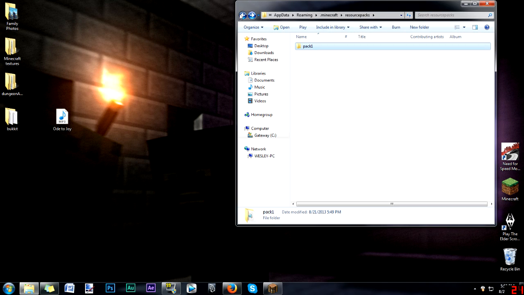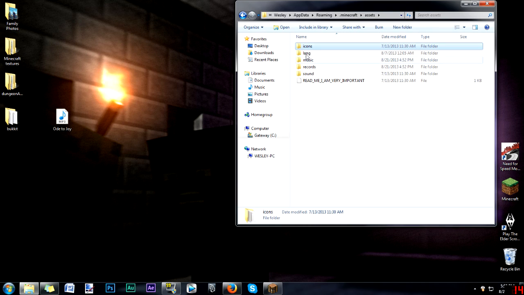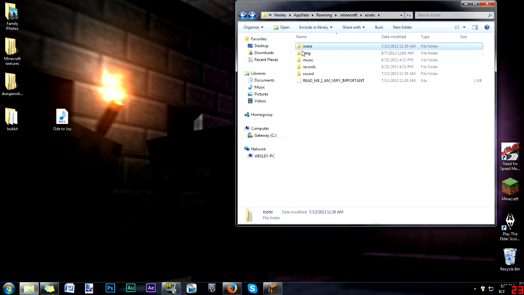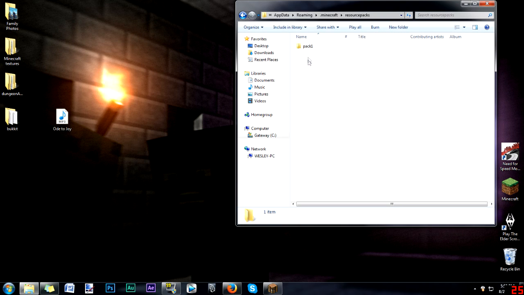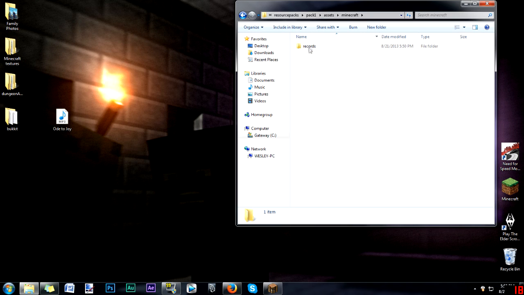I'll just start out by adding some sounds. So I'll go to assets here, and then copy whatever things I'm going to want to change. If you want to change the icon, you just copy that. You don't have to copy everything, just copy what you're going to want to change. So I'm going to change one of the records. I'll copy the records folder by either right-clicking and going down to copy, or just holding control and hitting C. Then go to resource pack, pack 1, assets, Minecraft. And then Control V or right click and hit paste. Much easier to hit Control V, and that'll paste it here.